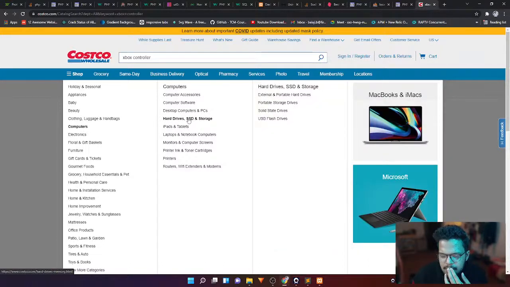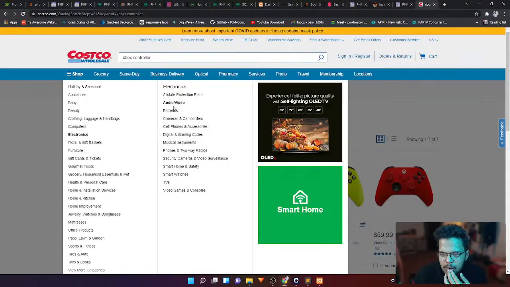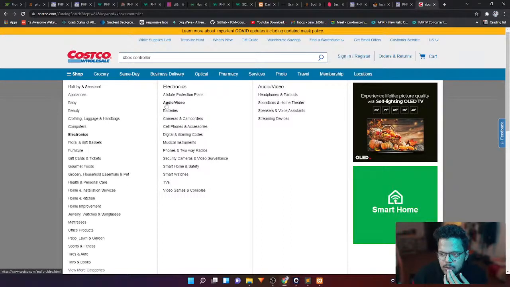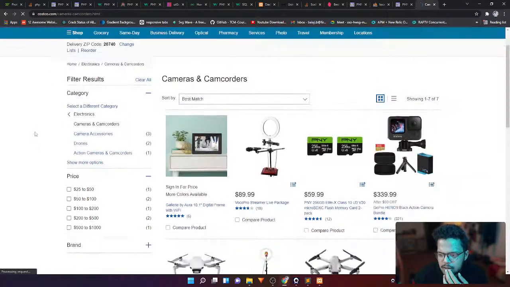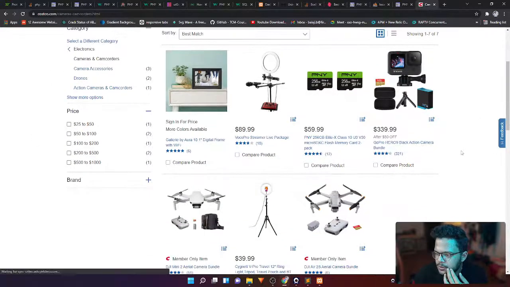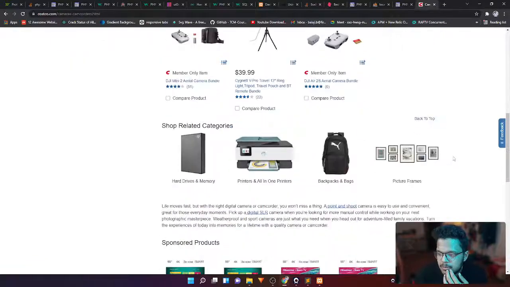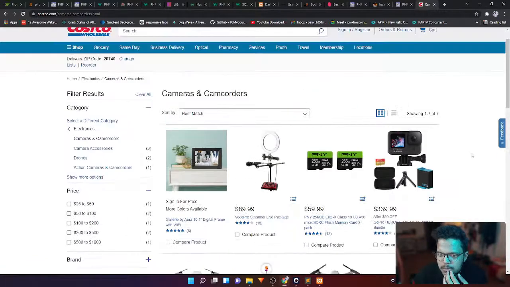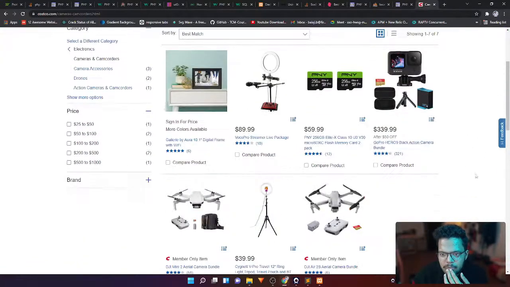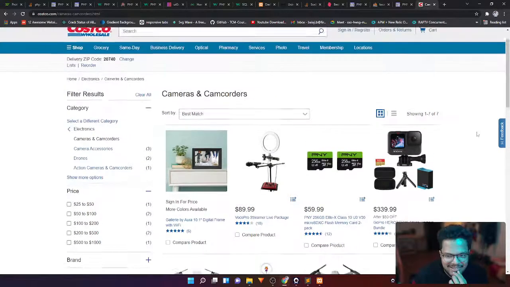I thought of actually buying an SSD, but I just got a new hard drive right now. Video camcorders. Let's see the value of GoPro. Oh, it's $50 off. Okay, but I cannot afford to buy something like this.